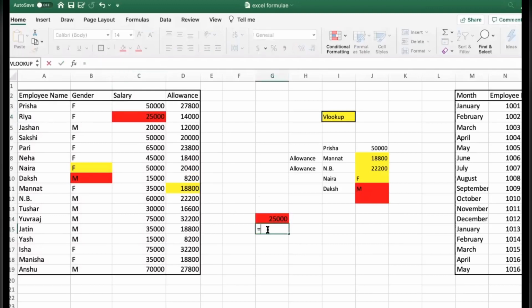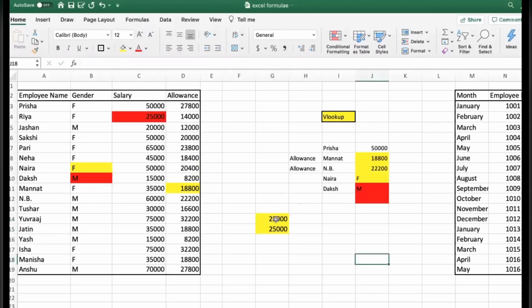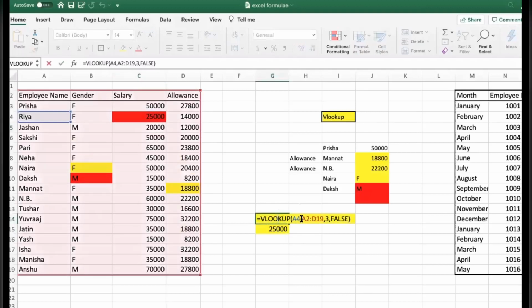The next one, I will go with Ria and Jashan. So I will simply drag the formula. You can see the same value is coming. That is what I want to make clear. Here I was asking for Ria, 25,000, and it is showing the same result. For Jashan as well, 25,000. But in actual, Jashan has a salary of 20,000. Then what is the mistake over here?